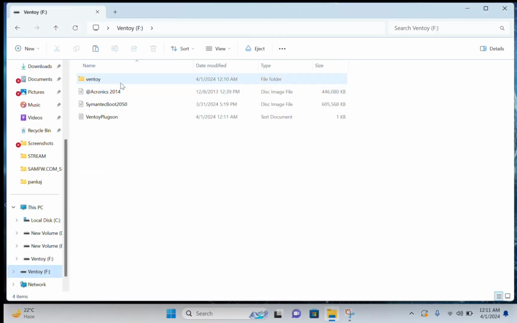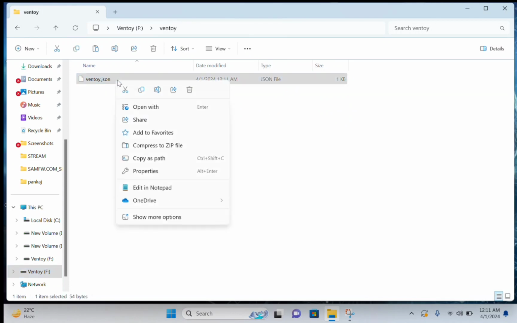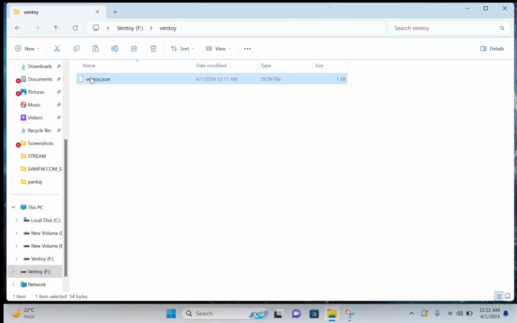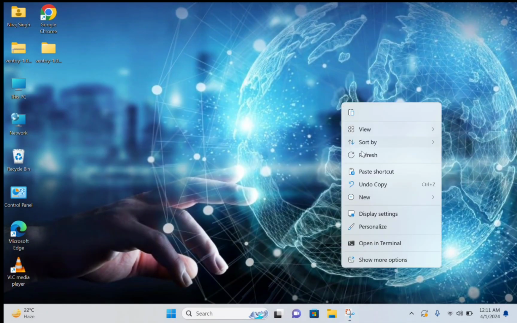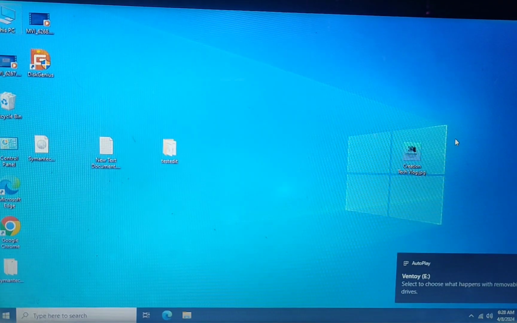Now let's close this and go to our USB drive and check the changes. You can see this file has been added to our drive. This is the command line. Now let's check by restarting our system and see if Ventoy is working or not. For that, let's reboot our system.